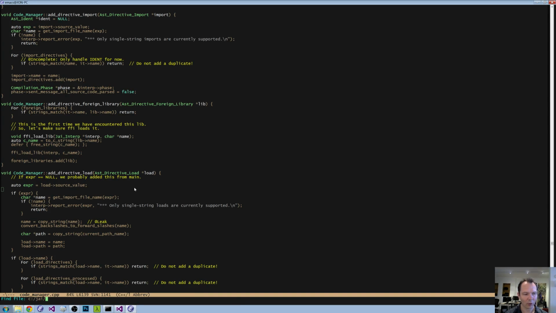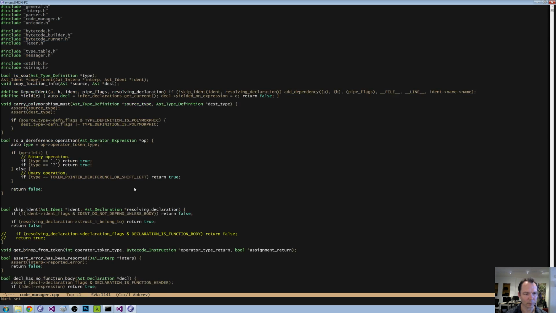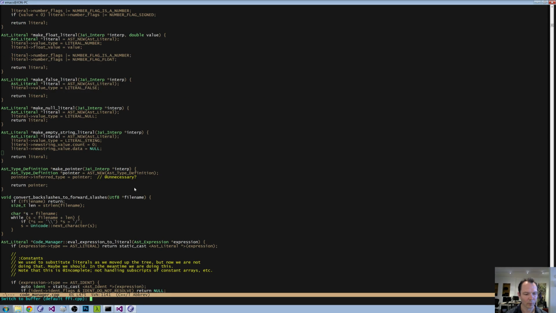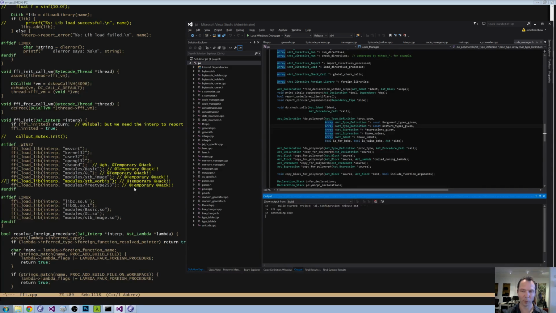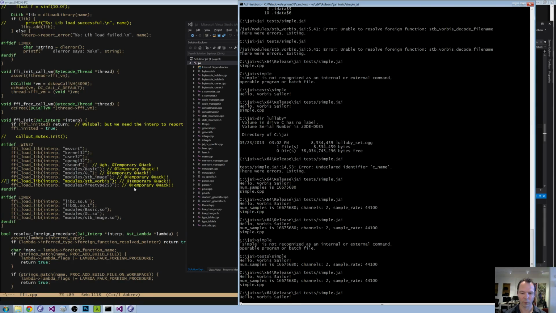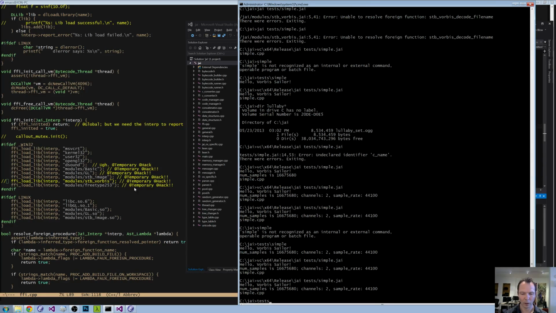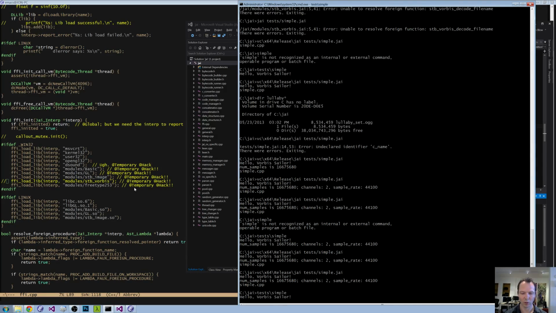Now, the last thing to do is get rid of the ugly hack, because in theory, we should be loading this later. So let's get rid of stb Vorbis and see what happens. I'm not 100% sure this is going to work, but let's find out. It appears to have worked. And this shouldn't change. The stuff we're doing now is just for bytecode.